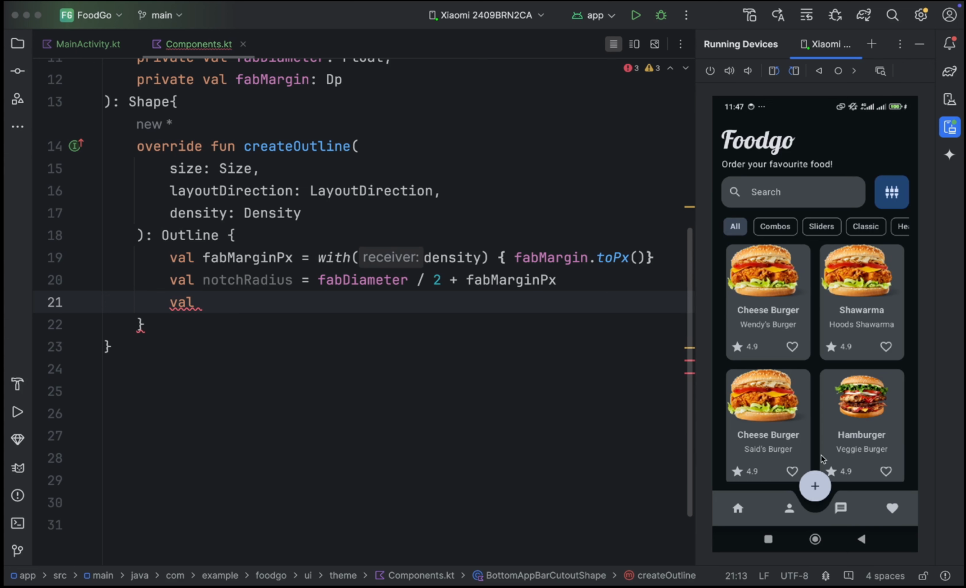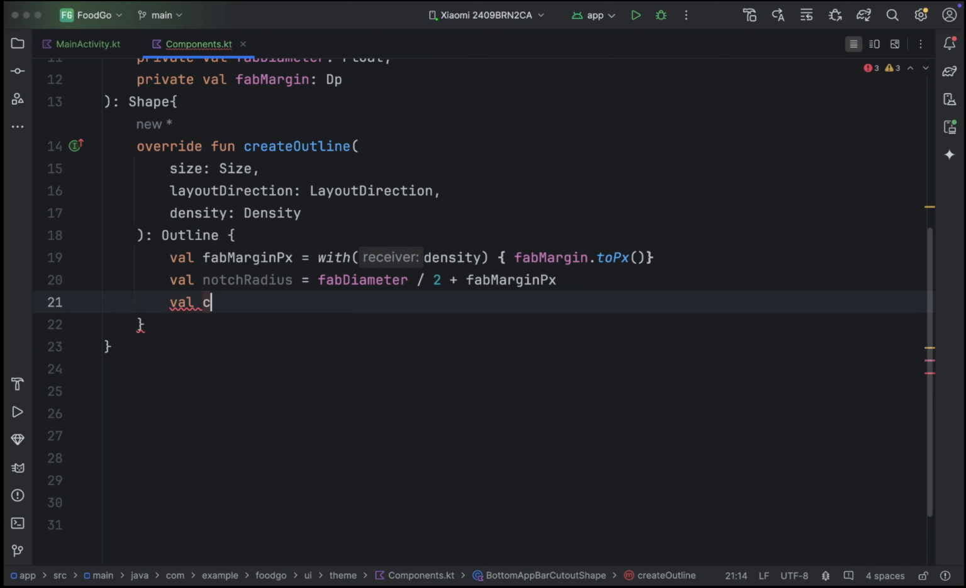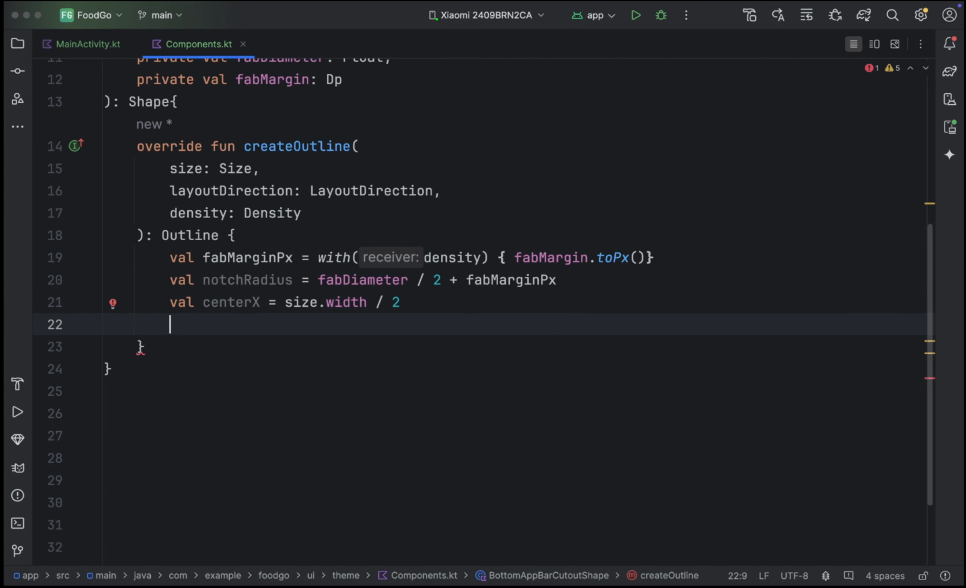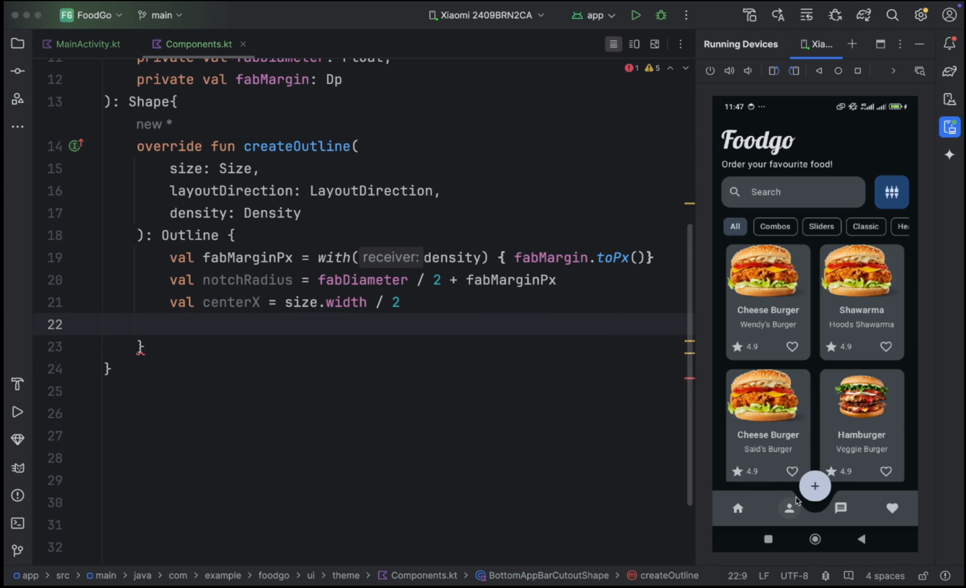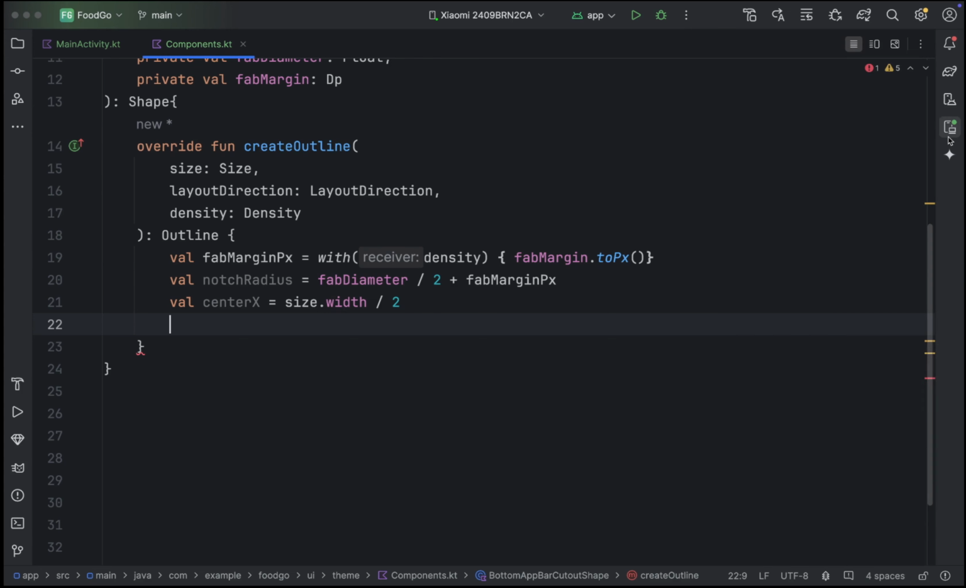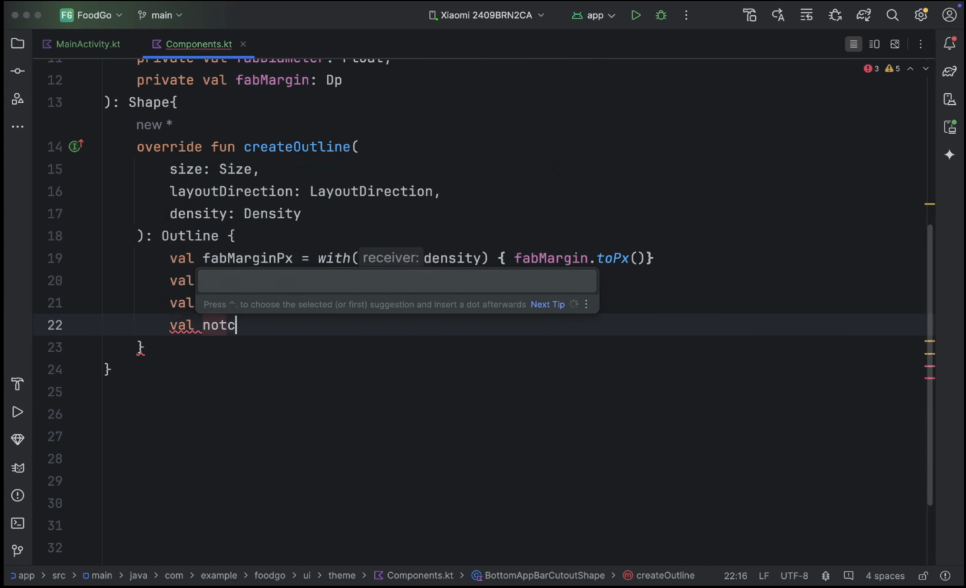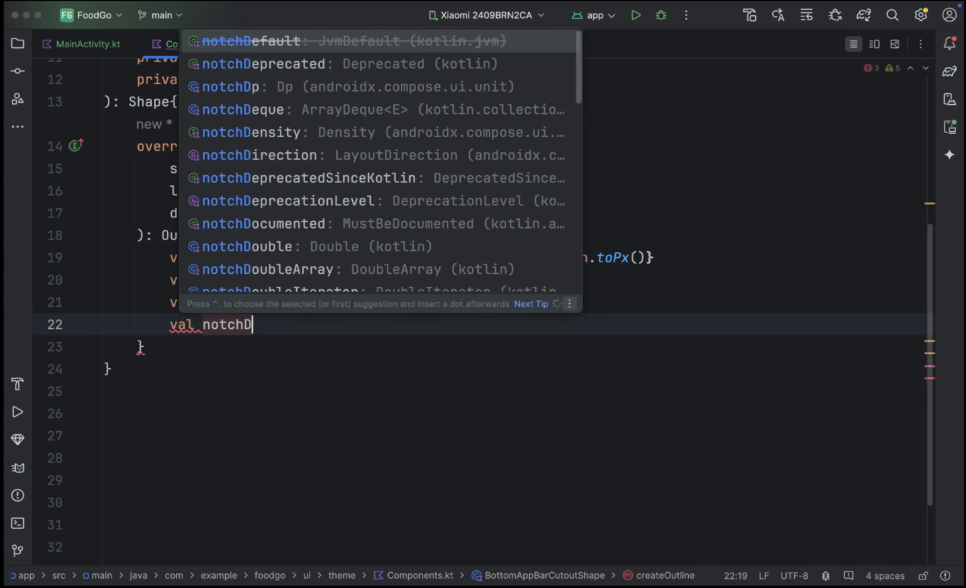So we want to get the center precisely here. So we can easily do this by getting the center X. The next case is we want to define the depth of that notch, which we're going to have. So you can see here we have the depth. So you can define any value, or you can make this value dynamic. So for our case, we're just going to hard code the value which I found working perfectly. So we can call this notch depth.